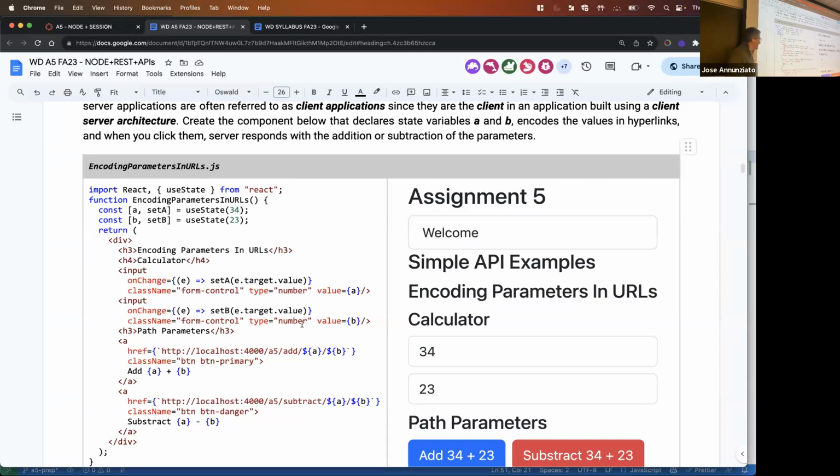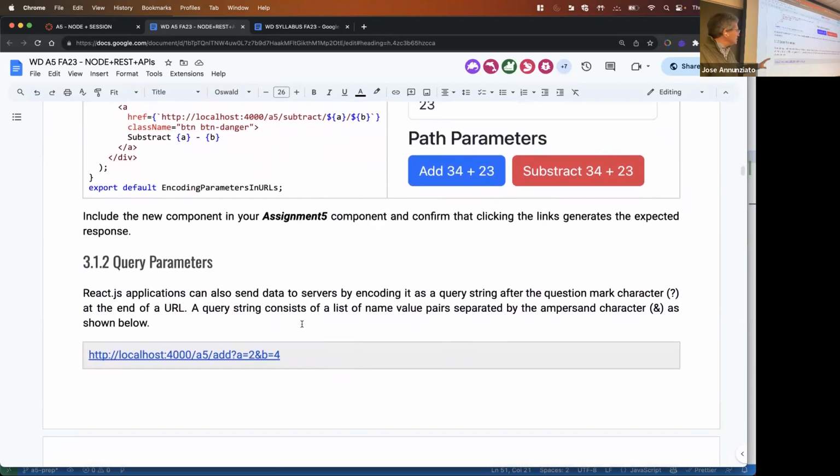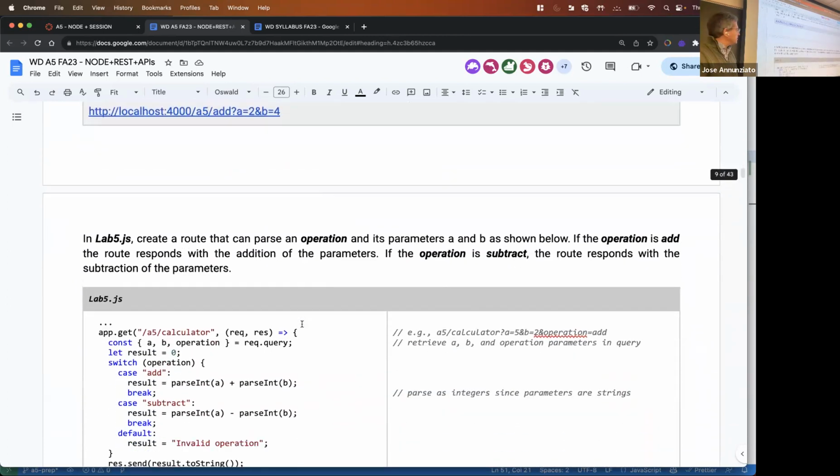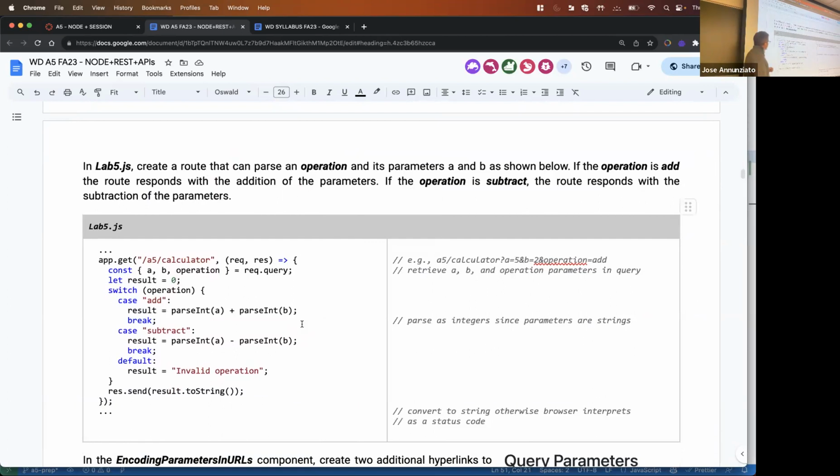And then the response came back as either addition or subtraction and whatnot. Okay. Then we did the same thing with query parameters, right? Where we built a small little calculator, right, that you can encode in the URL.